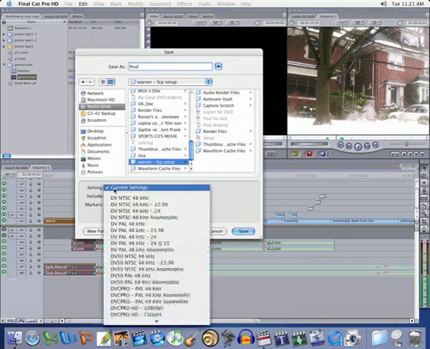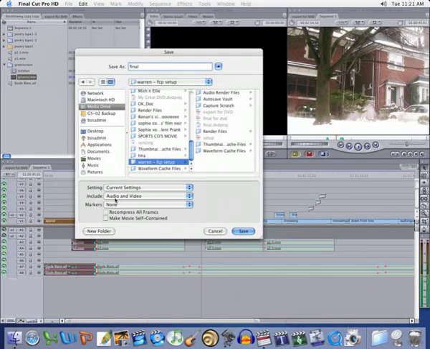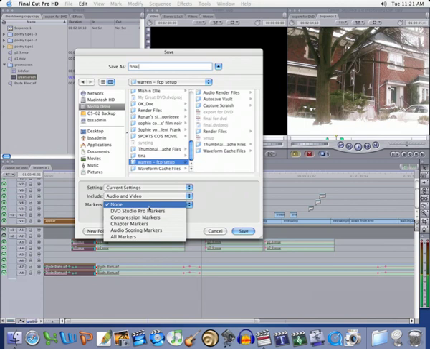Down here, keep your settings current. I wouldn't change these. Include audio and video. You do have an option of including only audio and only video. I'm going to include both. And unless you've included some chapter markers or some other type of markers, I would just keep the marker option set to none.